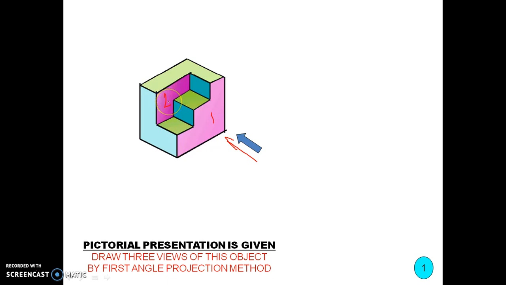And now we are projecting the edges. How many edges are there? Here one edge. Here there is an edge. Here, here, here, and here. Lastly, here and here we can see edges.